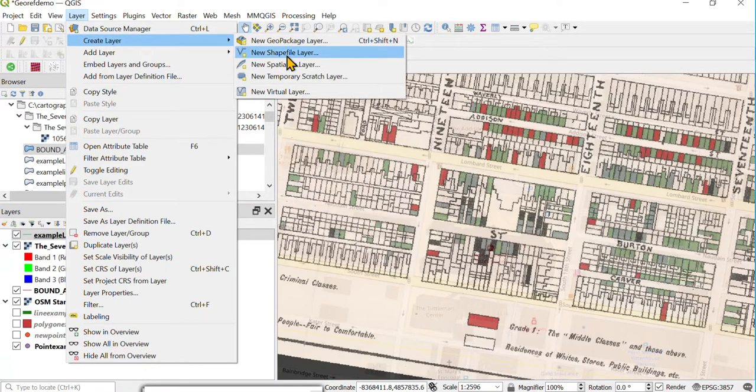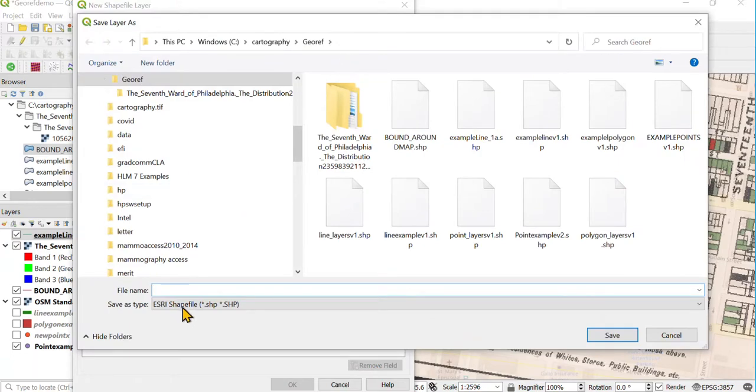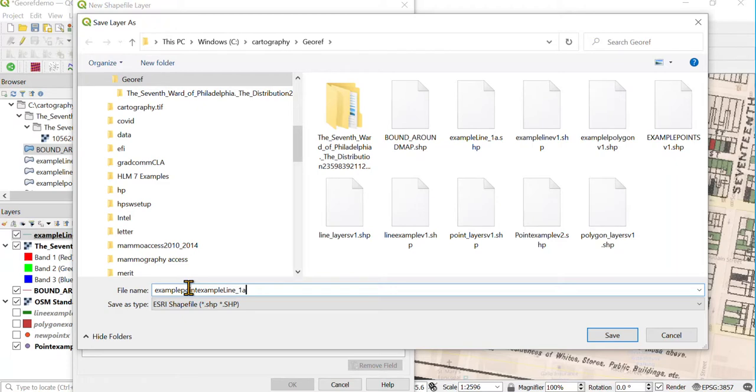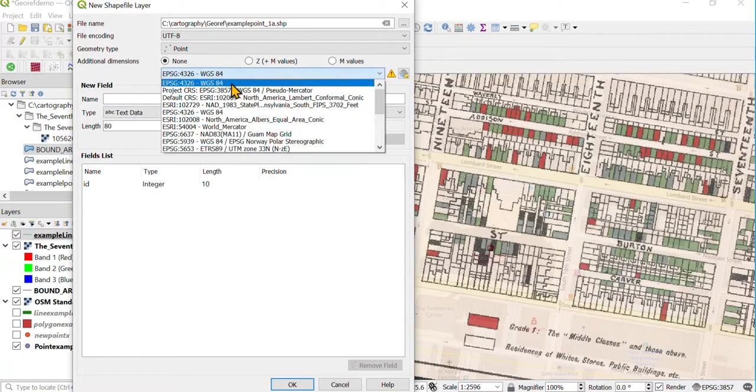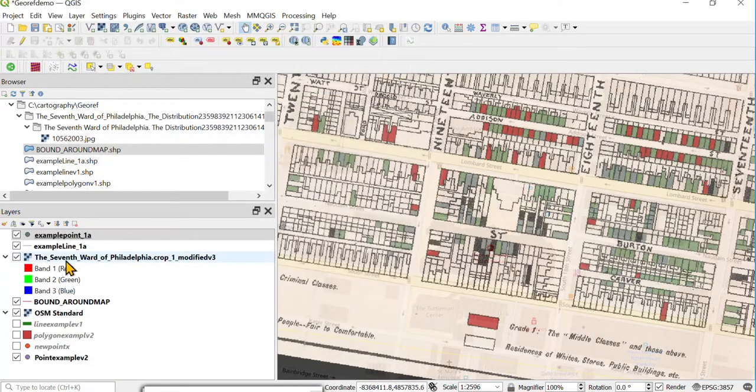a new point layer. So geometry type point. Call this example point 1A. There it is. Example point 1A. Hit save. Change it. We'll do the pseudo Mercator, just again to keep things consistent. I'll create another field called name X. Add it to. That's number 2.